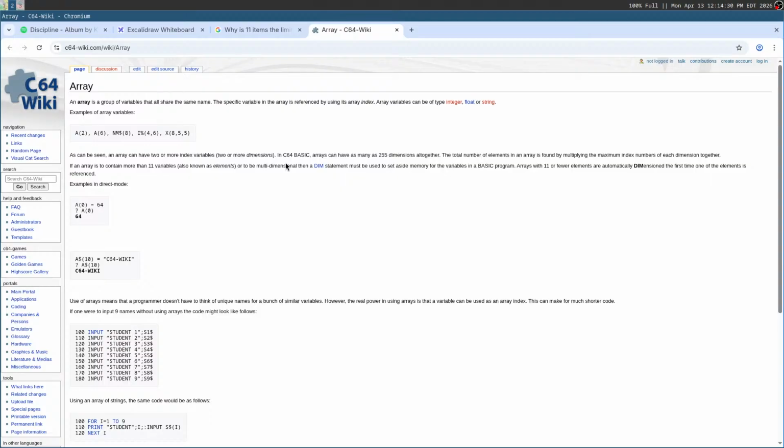If an array is to contain more than 11 variables, also known as elements, or to be multidimensional, then a dim statement must be used to set aside memory. But why is 11 the default? I'm wondering if there was some heuristic they ran. And you know what? Hold on a second. Let me put this thing on my mic.